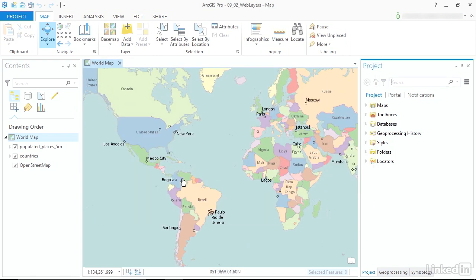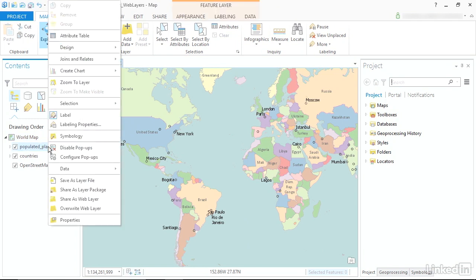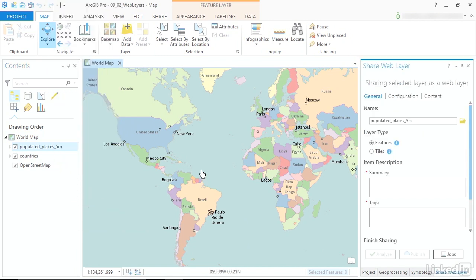Next, I want to share the Populated Places 5M layer as a web layer through ArcGIS Online. In order to do that, I will right-click on it in the Contents pane, and then choose Share as Web Layer from the pop-up menu. That'll open up the Share Web Layer pane on the right side of the interface.